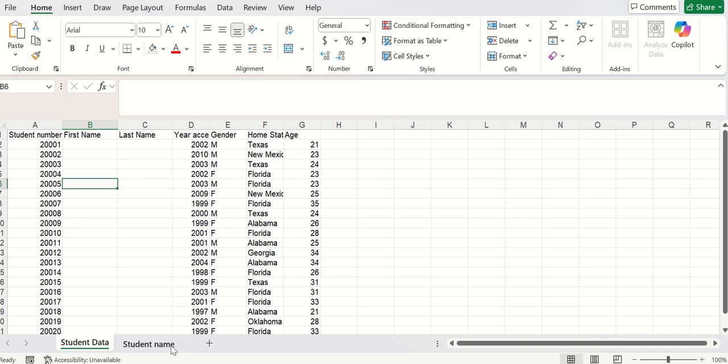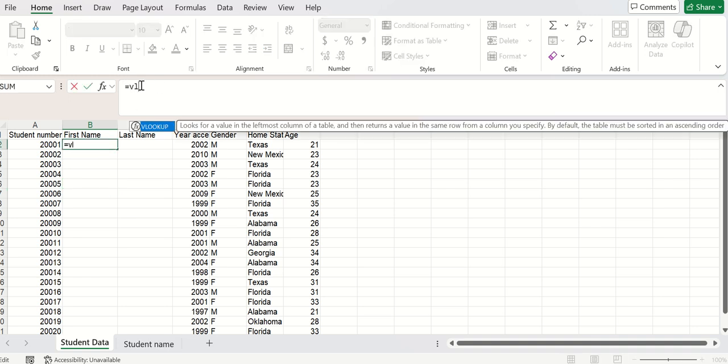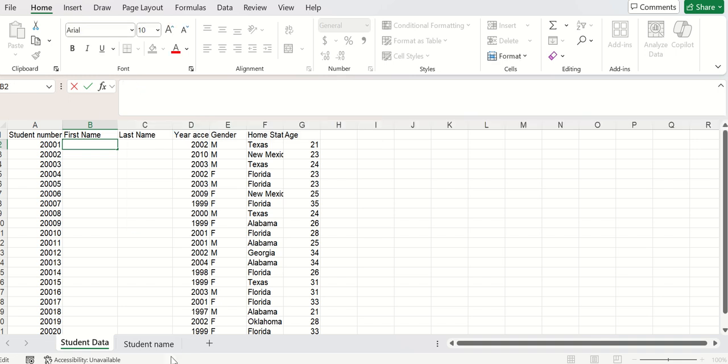So the Vlookup function, I'm going to start typing it in here so you can see what we need to have in it. Vlookup looks for a value in the leftmost column, and then returns the value from the same row of a column that you specify. So it wants to look up this value, and then it'll return a value from the other. The only other thing that we need to make sure that we do is name the data.